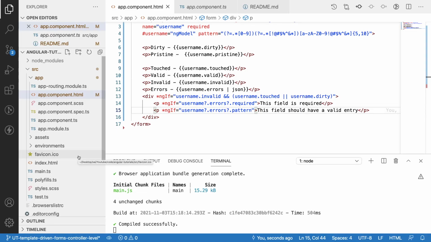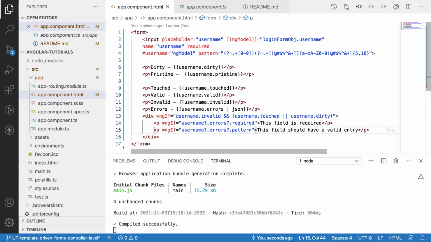In the next video, we'll try to see how to create different forms with the proper validations for username and the password, and based on that how we can disable and enable our buttons. We'll be seeing that in the next upcoming video.